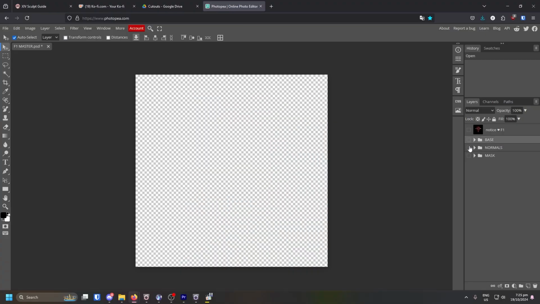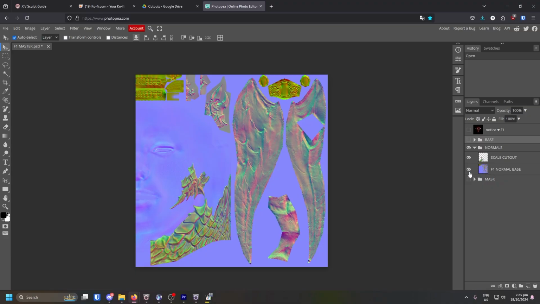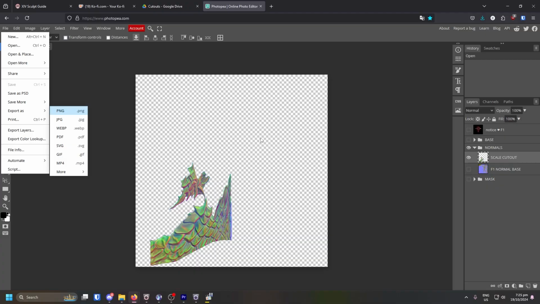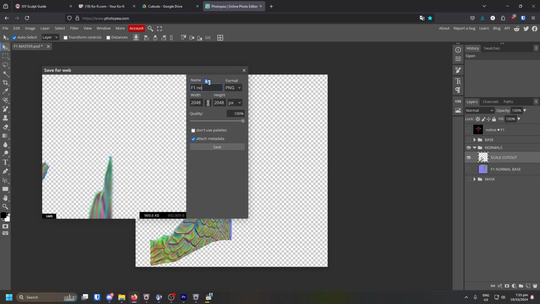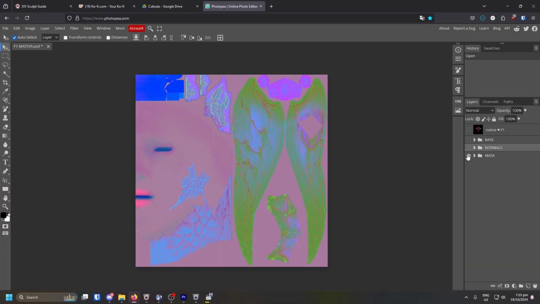And the next is the normals. So if this is open, then just make sure that you hide it. You only need the cutout file, export as F1 norm. And then same with the mask. So everything else you do not need except for the cutout.